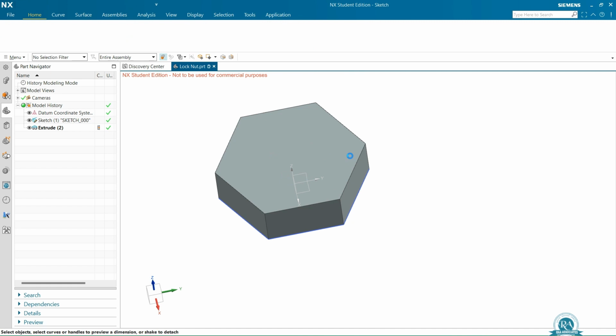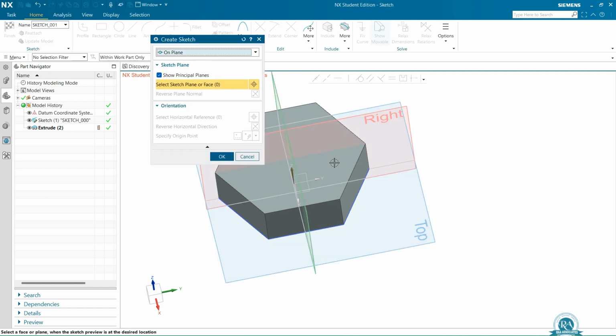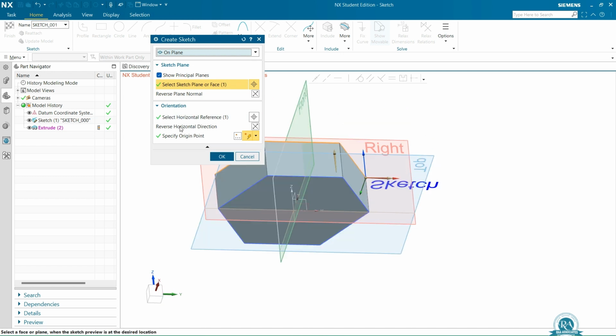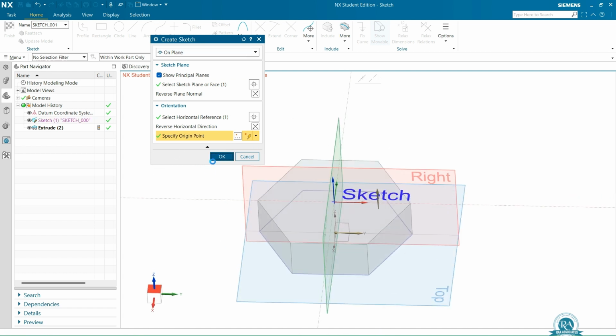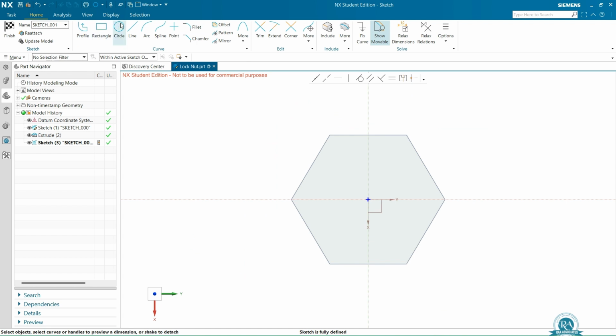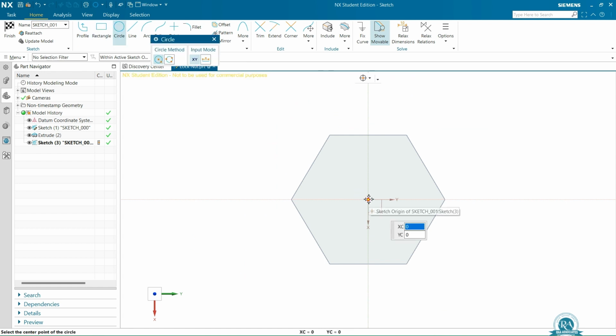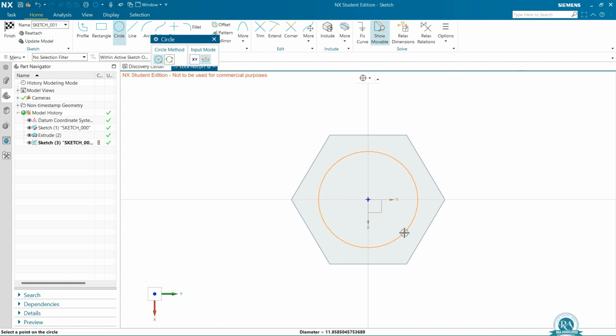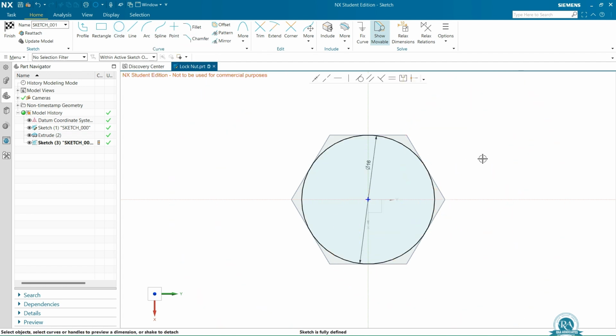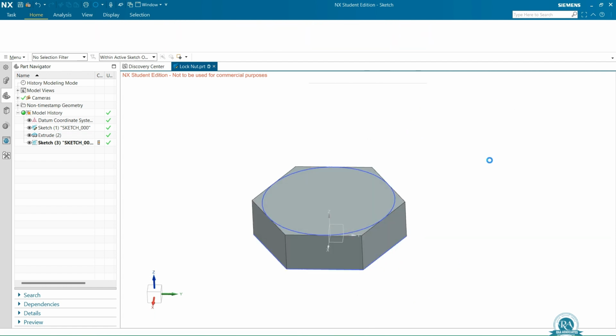Now draw a sketch. With this surface, specify the origin point to the original datum coordinate system. Click OK. Draw a circle of diameter 16 mm. Finish the sketch.